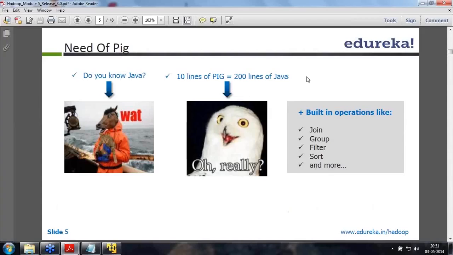Plus the biggest advantage of Pig is that it has a lot of inbuilt operators like your join operator, group, filter, sort, etc. So you don't have to write code for that. The default operators are always there. So that is the advantage. So you don't have to learn Java at all.